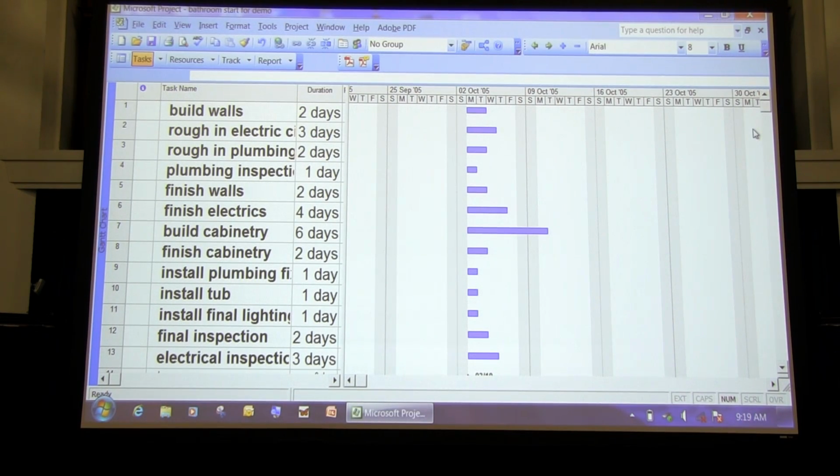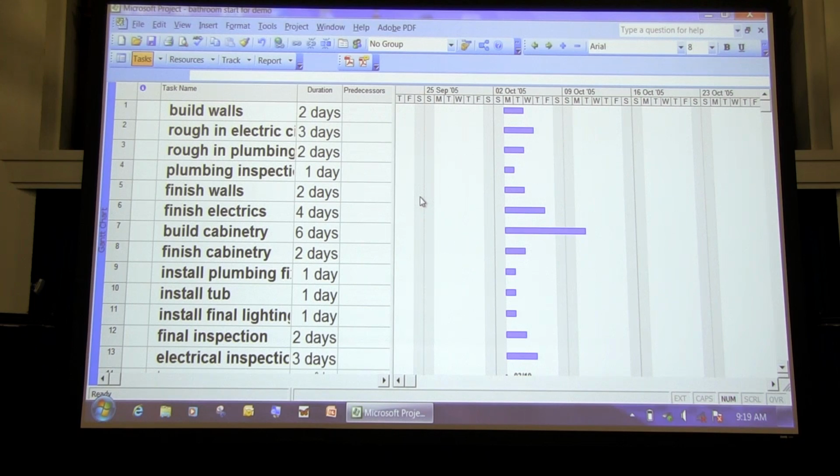So we know how long various things are going to take, but you can see they all start at the same time, which we know is wrong. And the reason it's wrong is because we can't do all of those things simultaneously. We have these things called predecessors. So, for instance, to put in the electrical wiring, we first have to have the walls in. If you look over here at the left, you'll see the various tasks are numbered.